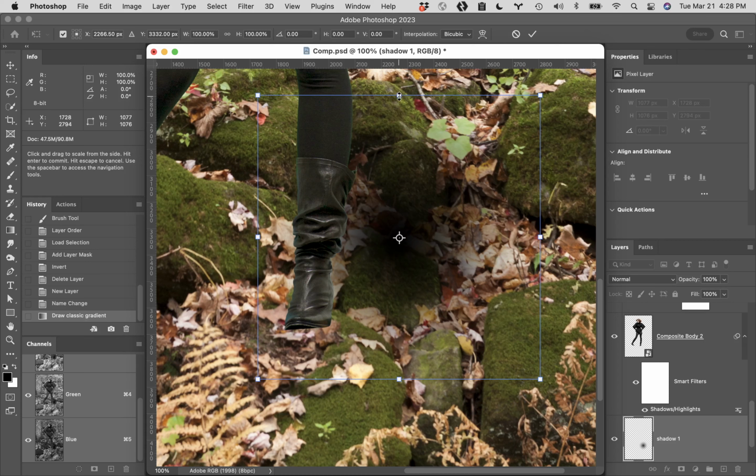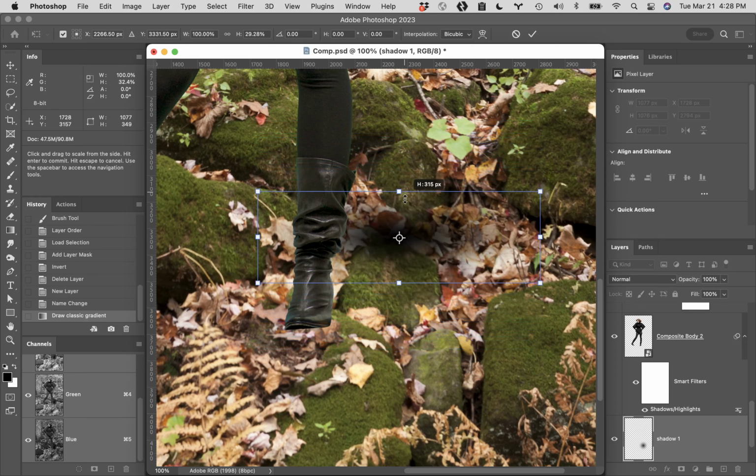Instead, grab the top handle just like we did, but hold down your Option key. And now when you click and drag down, you'll notice that the top is coming down, but the bottom is also coming up. And you want to crush this thing down till it's flat like a pancake.